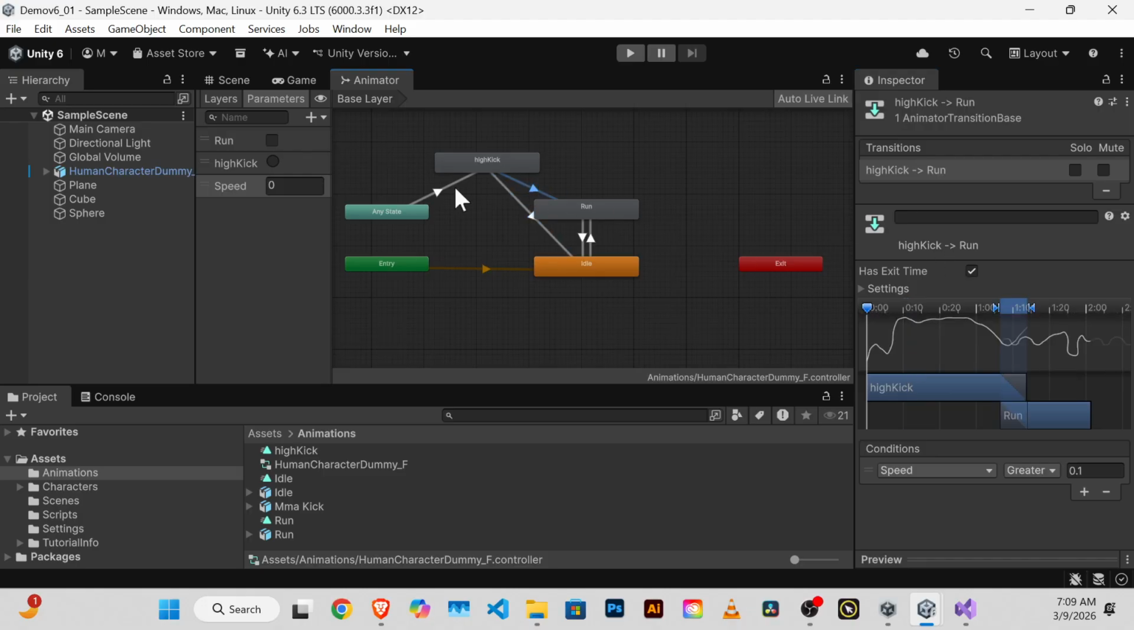Yeah, we do want the exit time, and we have an exit time here as well. So the exit time refers to the high kick. So as soon as the high kick's done, then it'll check its speed, and if it's less than, so that's not moving, and we can fool around with these variables here, then it should go to the idle. I think I'm done with this here. Let's try it out.